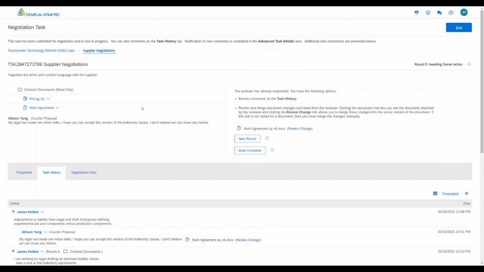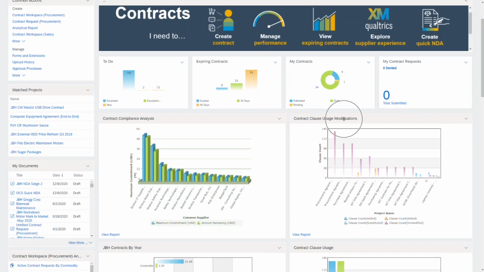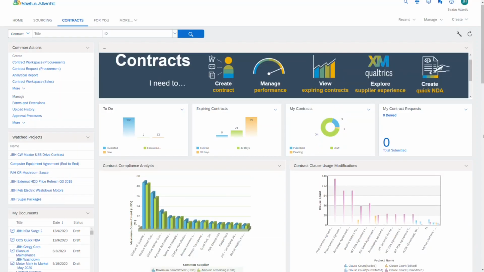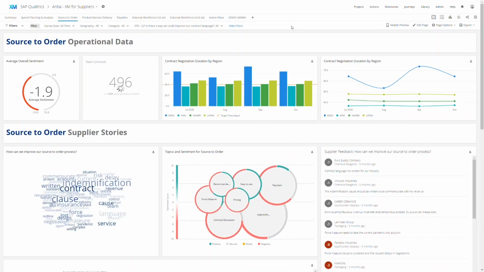Now the question is, even though this activity is heavily automated, is this efficient and does it represent a world-class contracting practice? Now we can turn to our Ariba dashboards and see exactly what clauses are being edited and modified. But to get to the core of why suppliers are objecting to these clauses, this is where Qualtrics comes in.